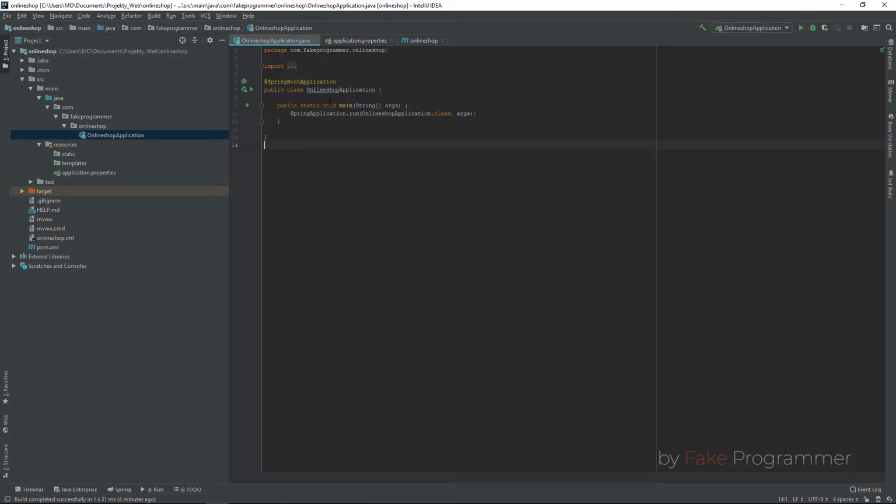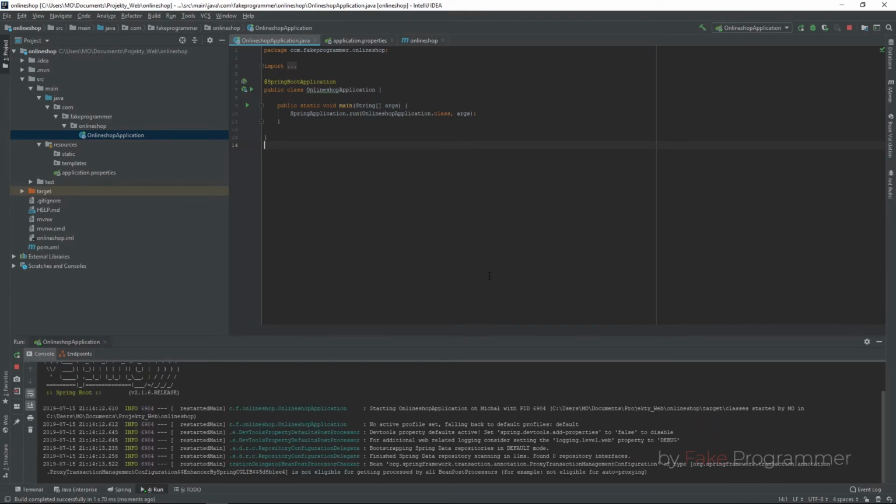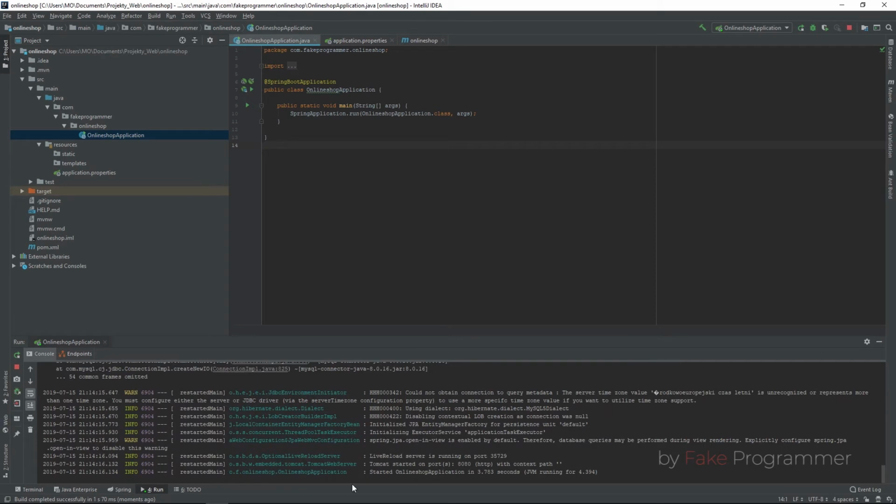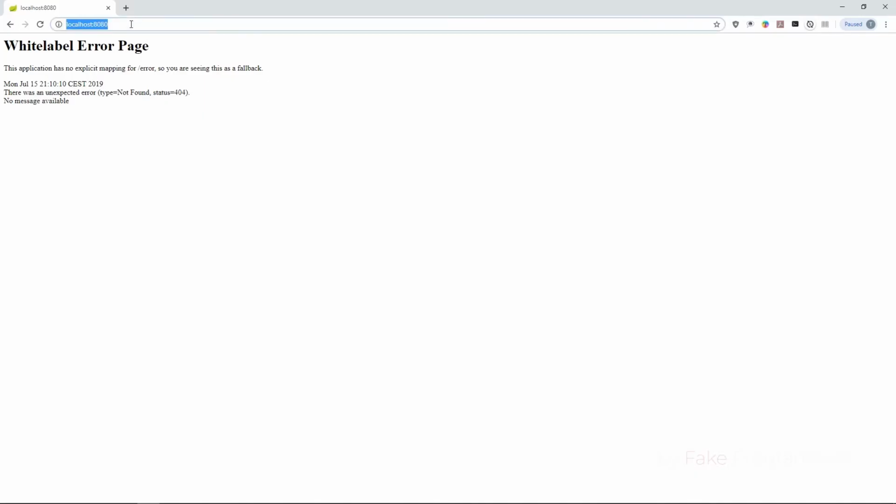Finally, we can go back and run our application once again. If you check the logs, you will see that our server is running on port 8080, which is the default port for Spring applications. Let's go to the browser and check this URL. Type localhost:8080. Don't worry about this error page. This error means that we don't have any template set up, but our server is properly running.